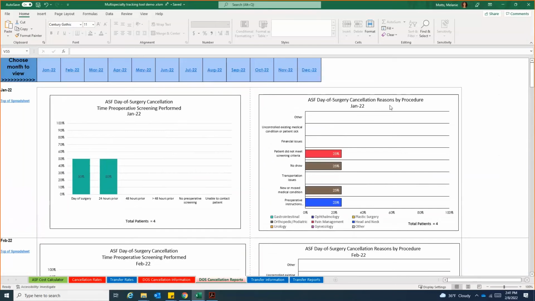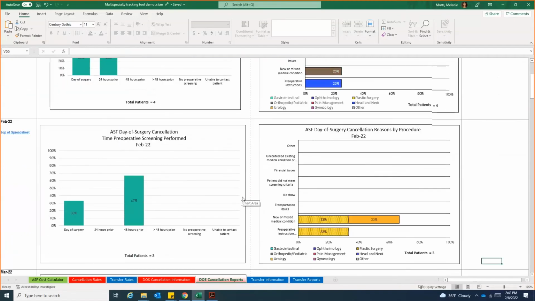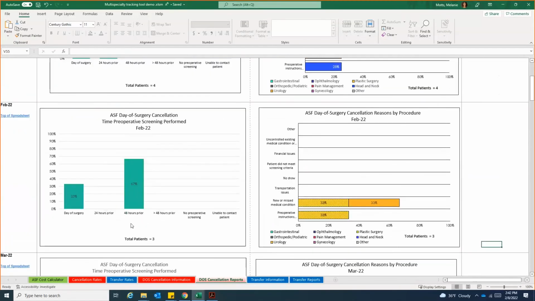These are cancellation reasons by procedure. So you can see these are horizontally stacked because there are so many different types of procedures. But 25% preoperative instructions weren't followed, 25% new or missed medical condition. And you can see here the total of the 4 patients. This is for February.